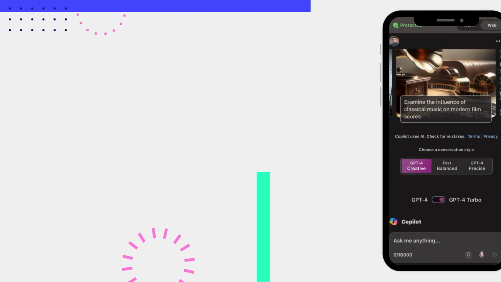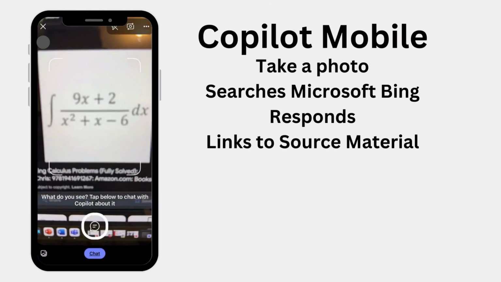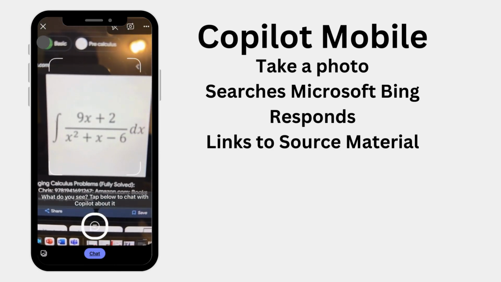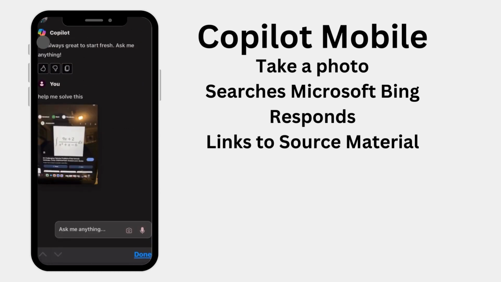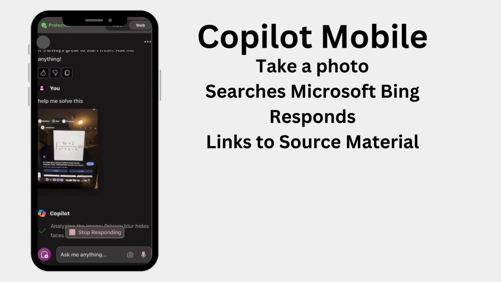I searched for calculus problems because I needed some tutoring help. Actually, I was just curious about what it could do with images. I used the mobile Copilot app and took a picture of the problem on my computer screen and then asked it to help me solve the problem. It thinks for a moment, scanning the internet. Then, after it finds what it believes is correct, it replies as a coach, helping me solve the problem and explaining each step. Now, we know AI can hallucinate, so Copilot links me to the resources it used to solve the problem. I can click those and verify accuracy.